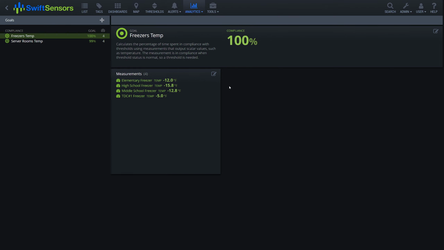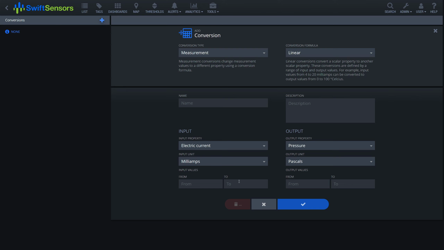The next features I want to show you are in tools. Conversions. This is where you can convert specific outputs to a different output. Let's create one right now. For this example, we can convert milliamps to, let's say, pressure. We can put in our limits for milliamps and then our outputs for pressure, and then we can have this conversion and apply it to our milliamp sensors to get pressure readings.